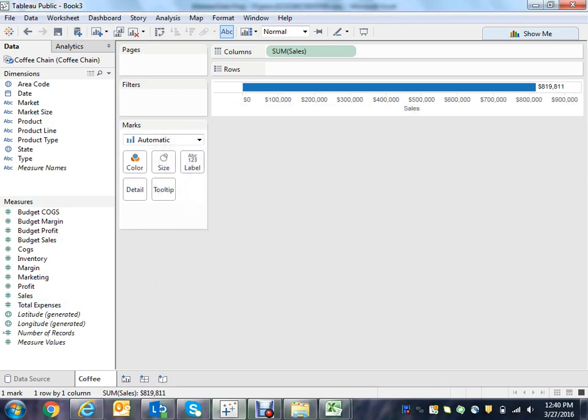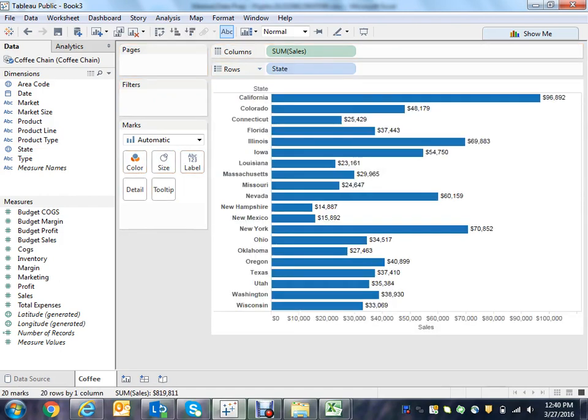Okay, so coffee has a sale of $819,000. I want to see the sale by state. So let's bring the state to the rows. So it has these states, California to Wisconsin, and this is the amount of sales per state. So this is the sale of coffee. It was a total of $800,000, and this is how it's broken up.